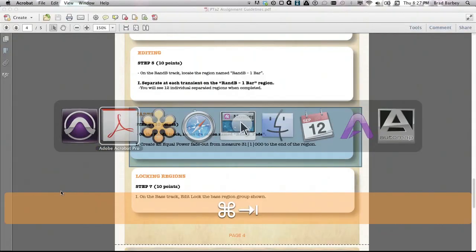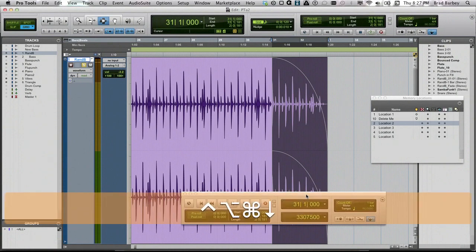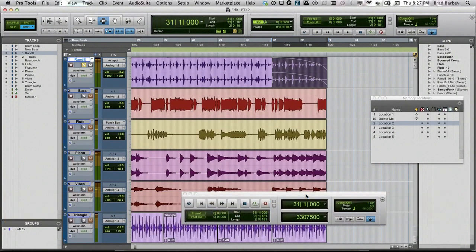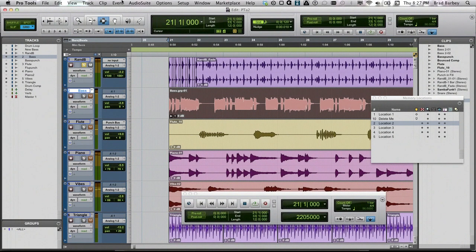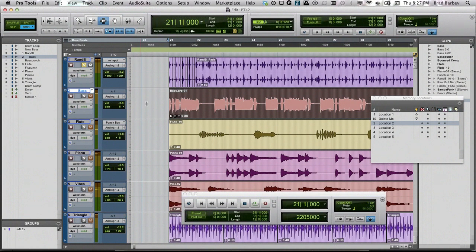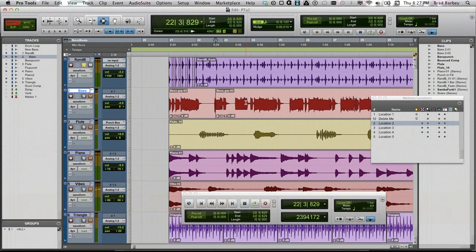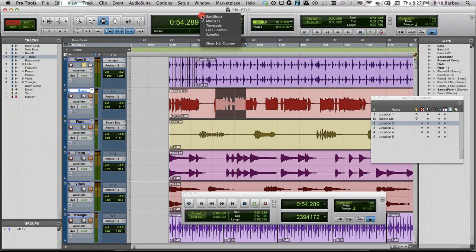Okay, so fade out. That one's pretty straightforward. Locking, this is super, super easy. We want to edit lock this bass here. Now, if you notice, we have edit lock and we have time lock. Now, if we time lock this clip, that's fine, but we run into a problem. Look right here. It's time locked. It's locked to this time, 22:38:29 or 54:289. It's locked there, okay?